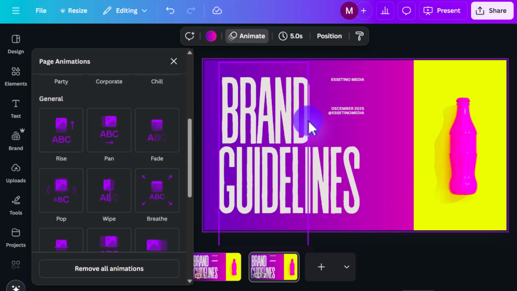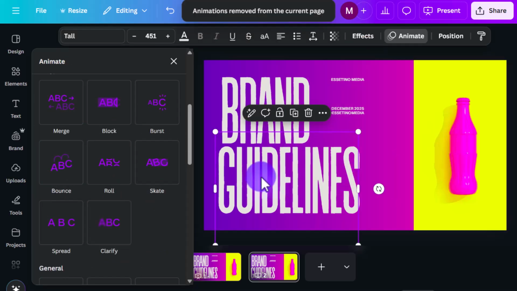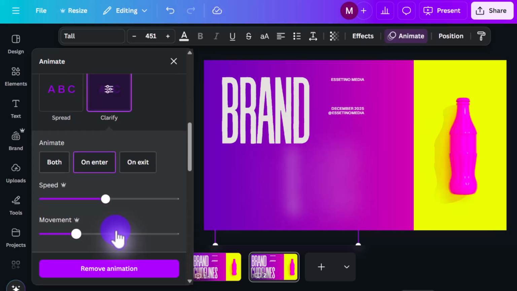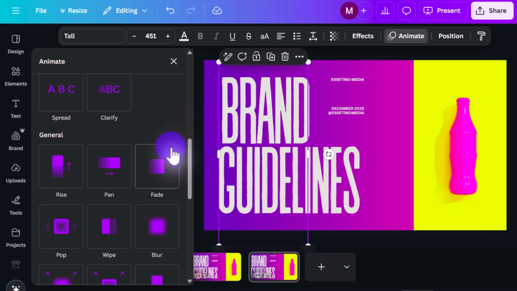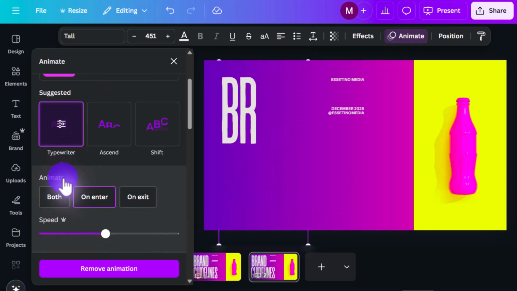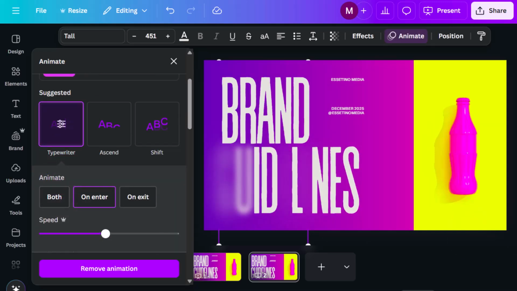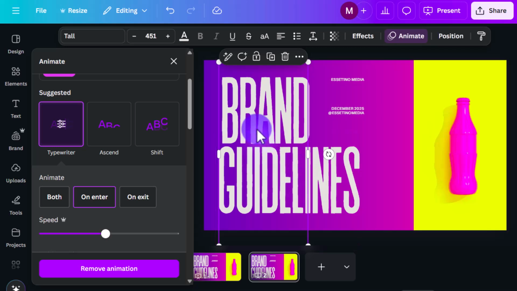And now, as you can see, we're going to click on guidelines here, and then maybe I want that to be clarified. And so that's going to then be animated like that. But I want the word brand to be typewriter. So it's going to have two different animations. That's how you would do that.